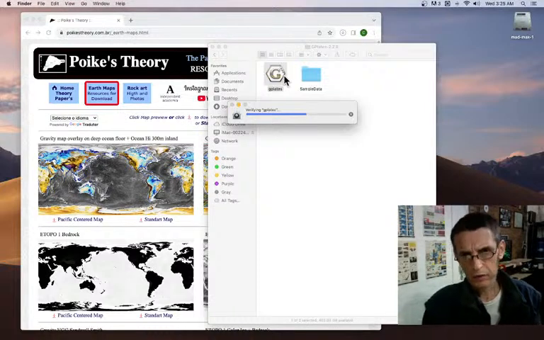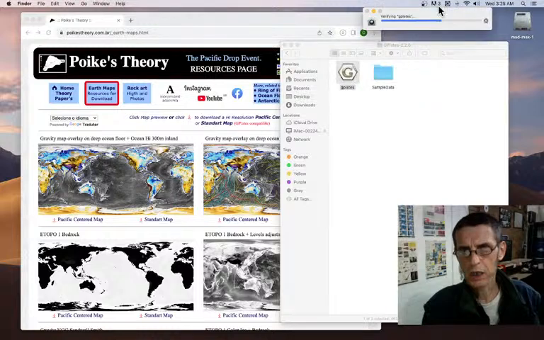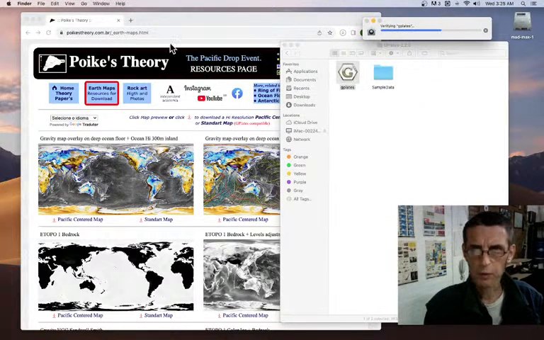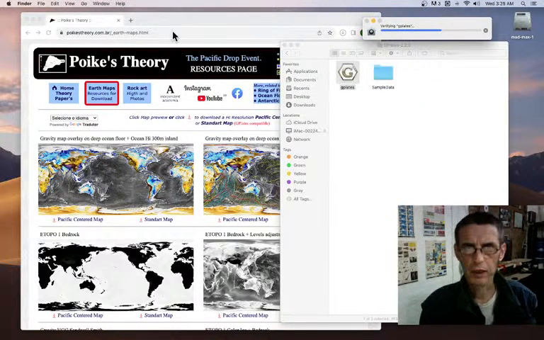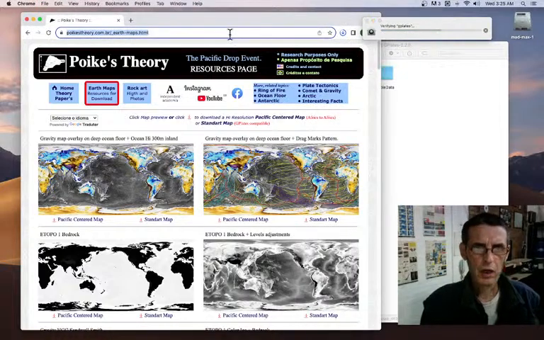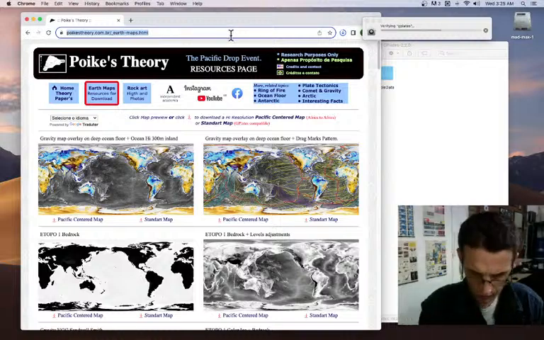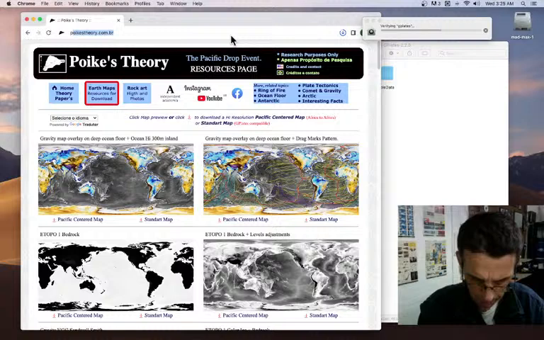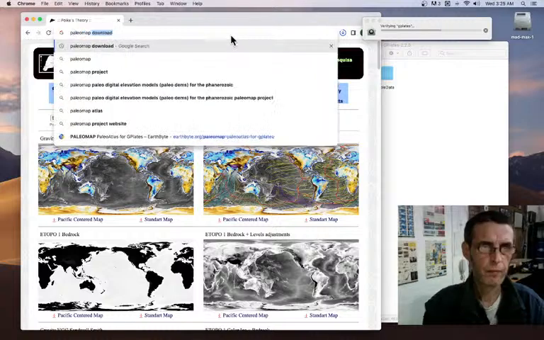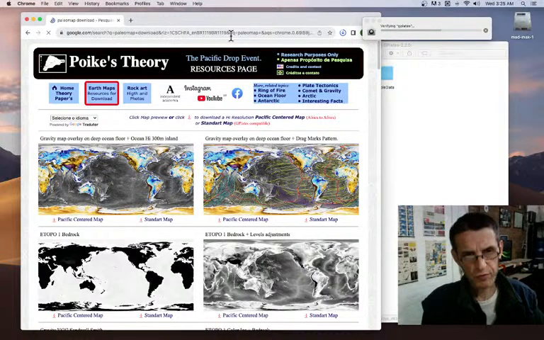Now that we've got GPlates going, we're going to look for the Paleomap. Okay, just a note. I'm going to show you how to build this project from scratch. So let's go after the Paleomap download. Okay. The Paleomap is very nice.